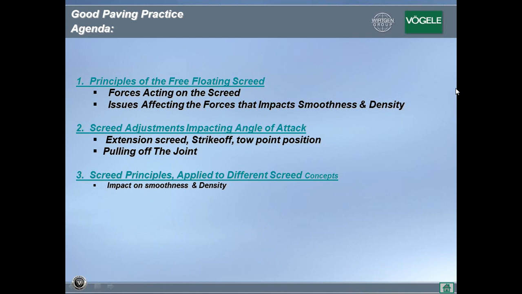I'll start with explaining the principles of the free-floating screed. What are some of the forces acting on the screed to hold it to grade? What are some of the issues affecting each of the forces holding the screed to grade and its impact on smoothness and density? We will also look at the importance of screed adjustments impacting angle of attack, strike off, strike to a point position, and what it takes, or what are all the adjustments required, to pull off the joint.